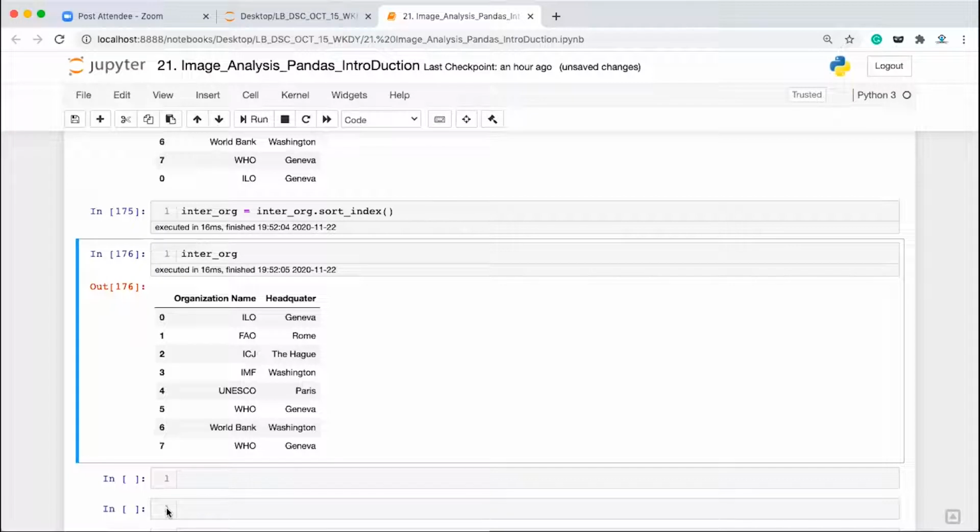Abhishek, sorting can be done based on any column, right? Not necessarily by index. Yeah, sort underscore values. We'll be learning that in the next class.